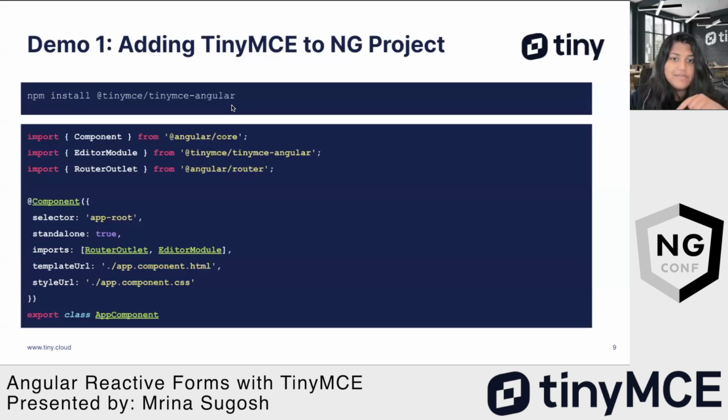What TinyMCE does, if you're not familiar with TinyMCE's Angular component, is that TinyMCE has actually created their own Angular component, which is simply a wrapper around the main TinyMCE component. So it works well with the Angular world. That's exactly what it is. It's not very different from what you're seeing in the main core component as well.